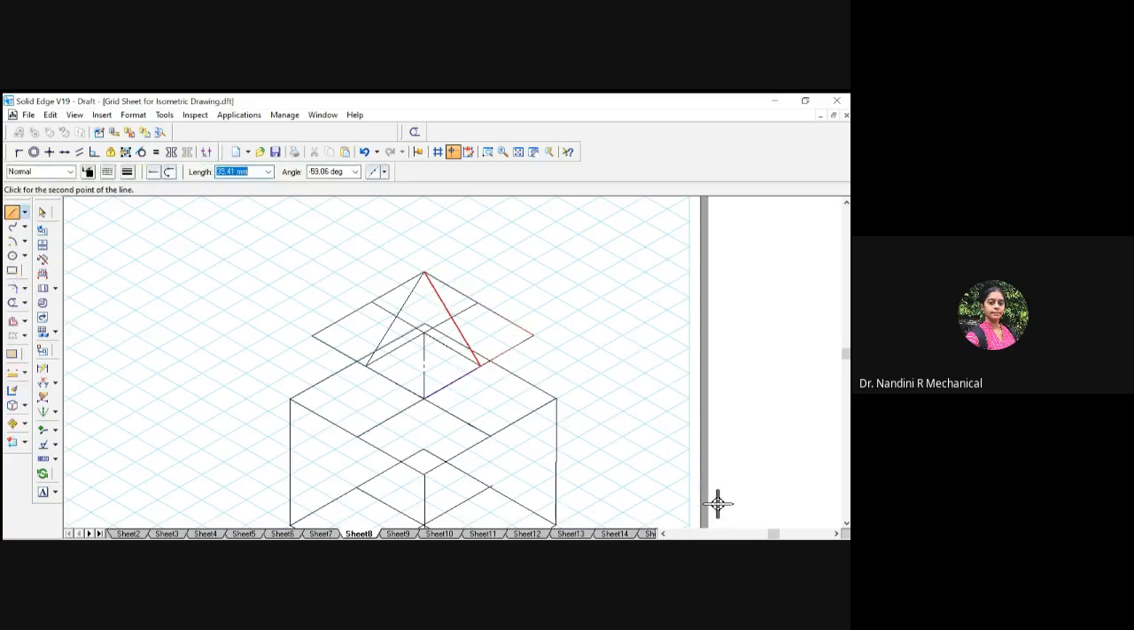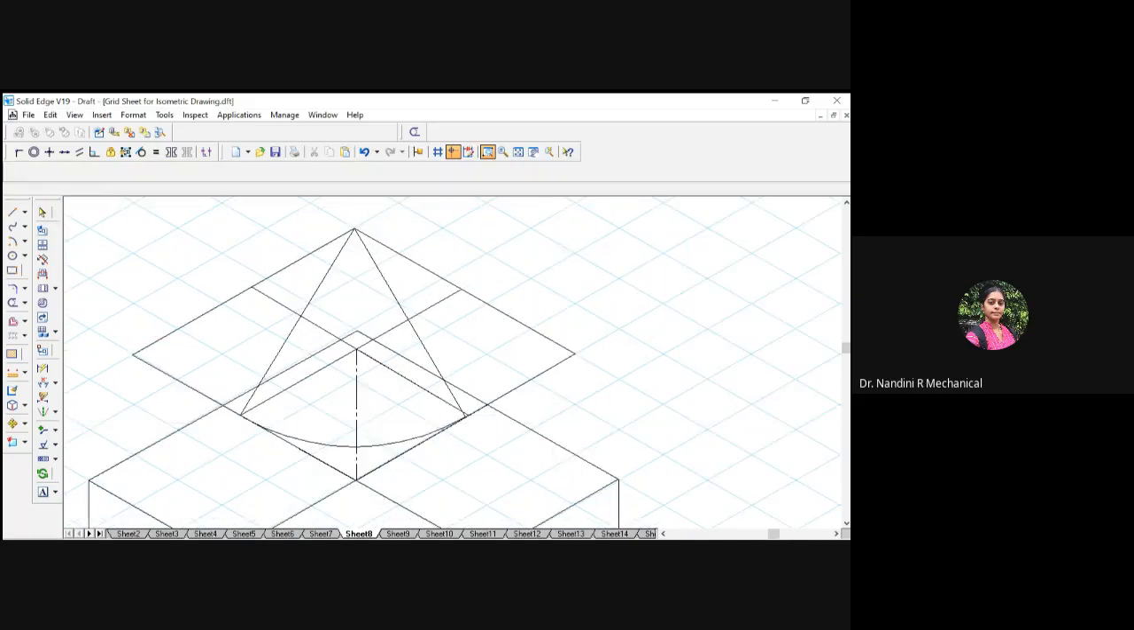From the corner to the midpoint. Then you use arc by center point. Keep one end of the compass here, the other end here. Draw the arc. Okay. And now similarly you join. If it is not connected, it won't show you properly. Please zoom, take line.